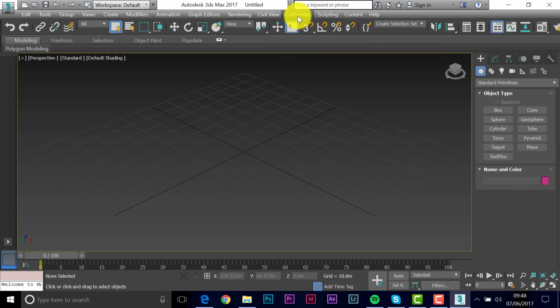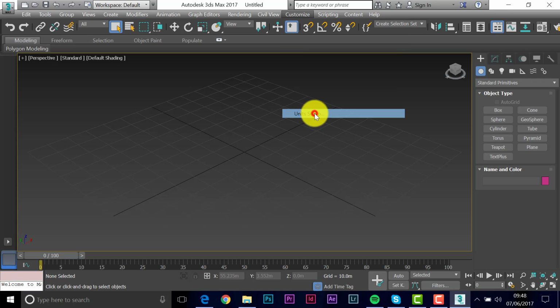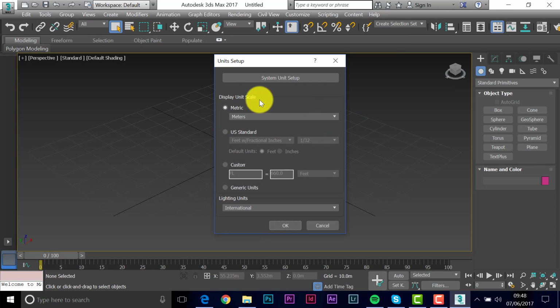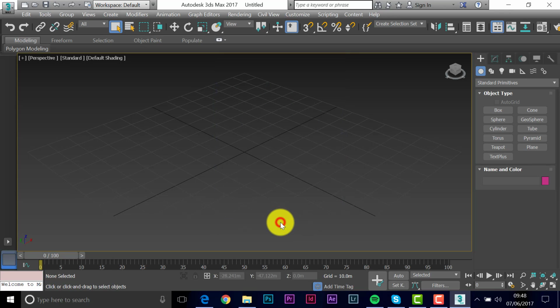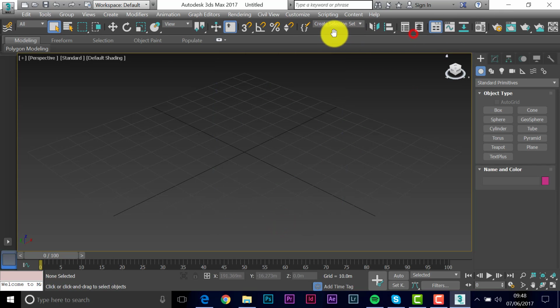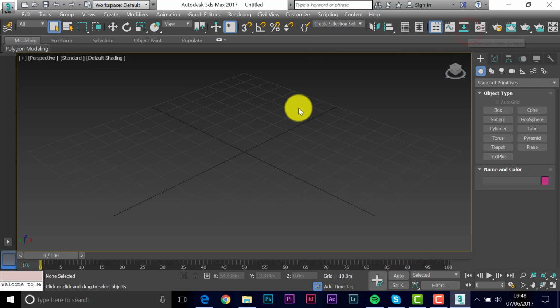Okay, so firstly, set your units. Just make sure things are the right units. So customize, unit setup, display unit scale, meters, system unit, one unit equals 1 meter. Okay. Just make sure the ART renderer is going to be used. So go to the render setup, renderer, ART renderer. So that's ready to use.